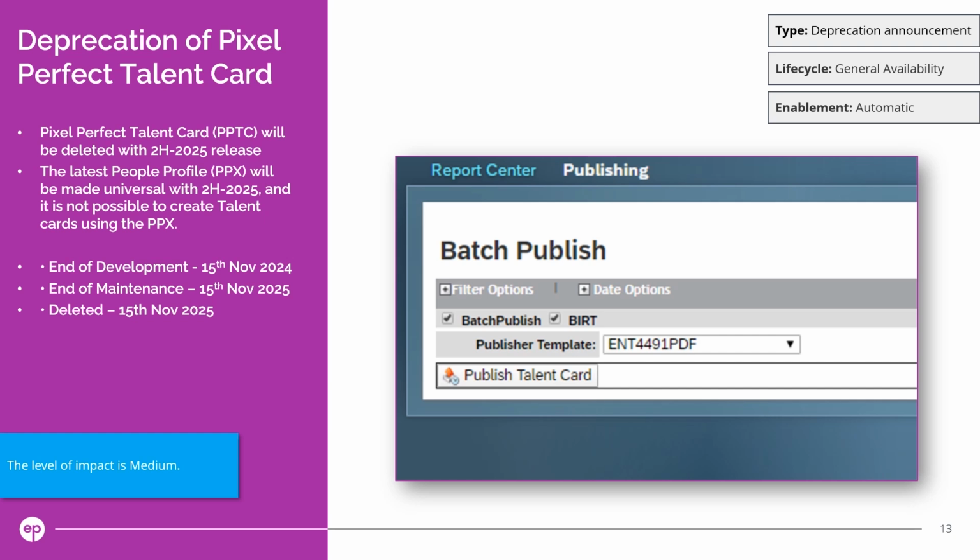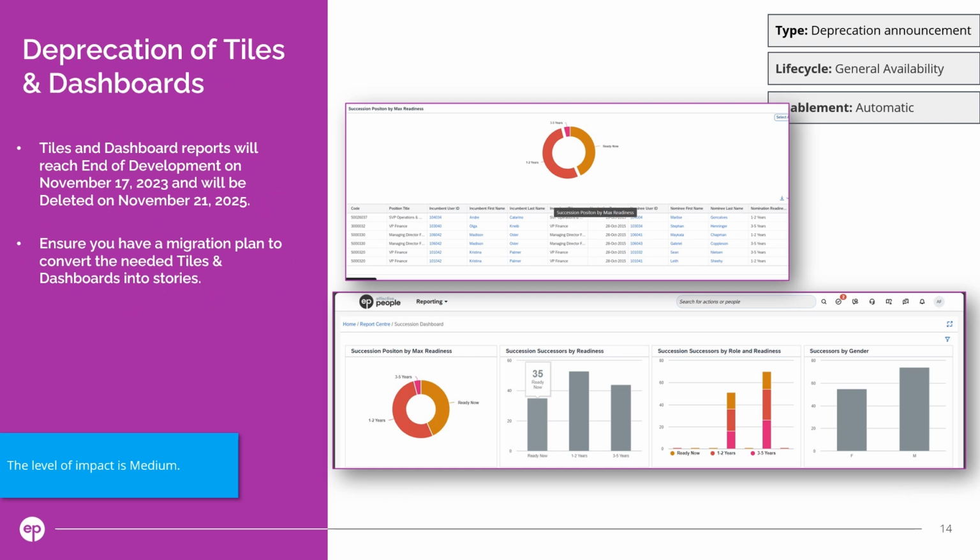So the roadmap for this tool is end of development 15 November 2024, and then end of maintenance and deletion on 15 November 2025. Again, this is a result of the new people profile that will be generally applicable by the end of next year, and this tool will not be supported anymore. Continuing with the deprecation announcements. Again, not a new announcement, but just a reminder that tiles and dashboards will be deleted by November 2025.